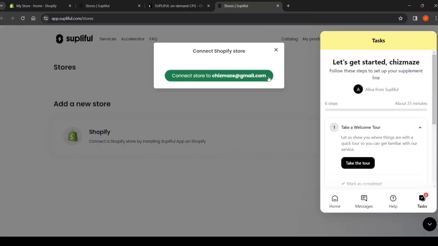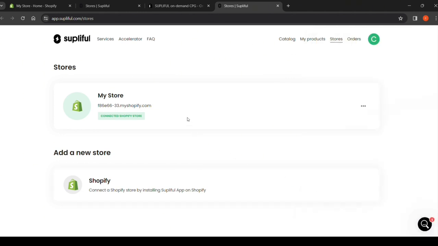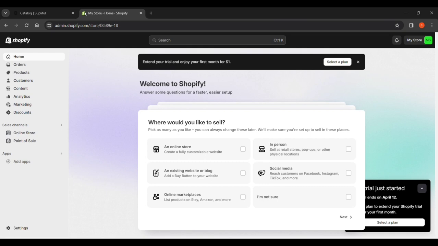Now you just have to connect the store to your email. And as you can see right here, you have connected the Shopify store successfully. When you click on these three dots at the right side of your screen, you can preview your store. Just click on it and then click on view store, and you'll be redirected to your Shopify store. Now let's go back to Supliful.